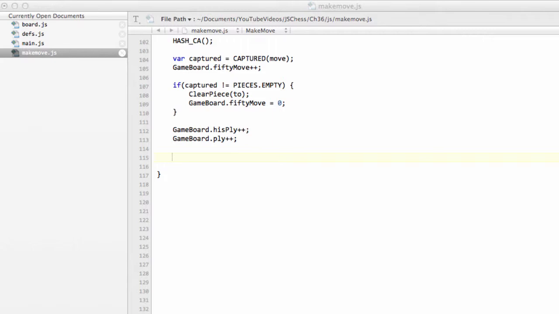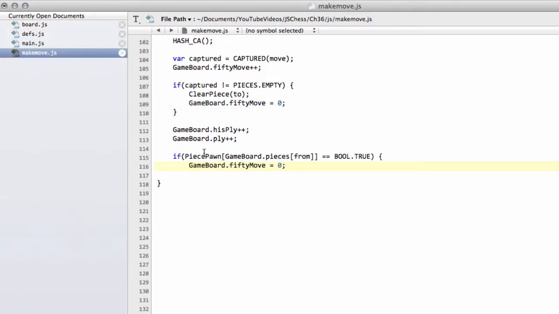And now we have to deal with the situation where a pawn has moved, because a pawn move can do a couple of things. One is it'll reset the 50 move rule to 0. And the other thing is if the move was a pawn start move, so the MFLAGPS, then we need to set the appropriate en passant square. So I'll just drop in now the code just for checking whether it's a pawn.